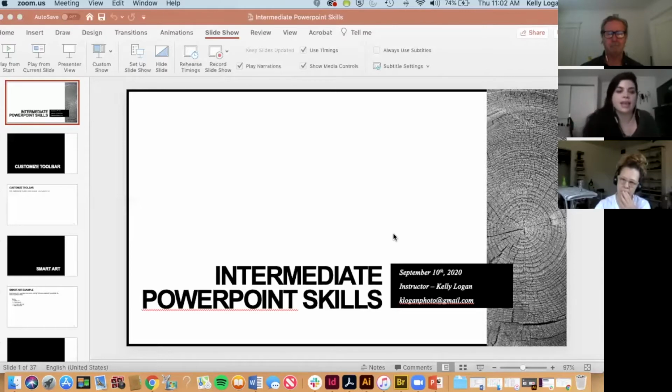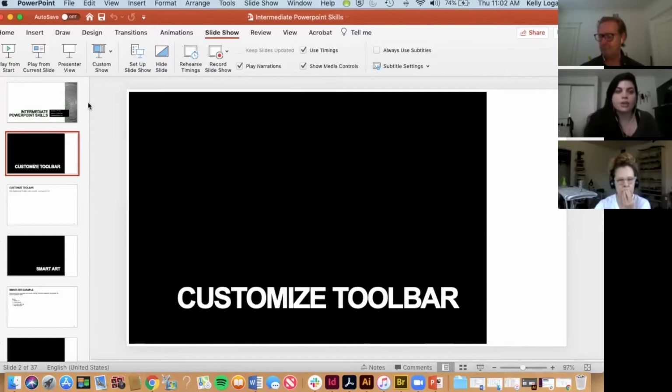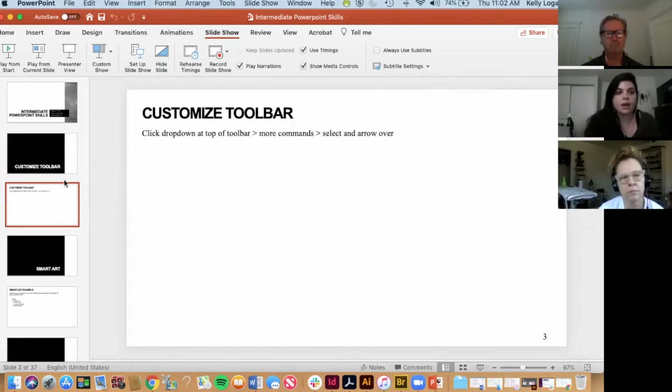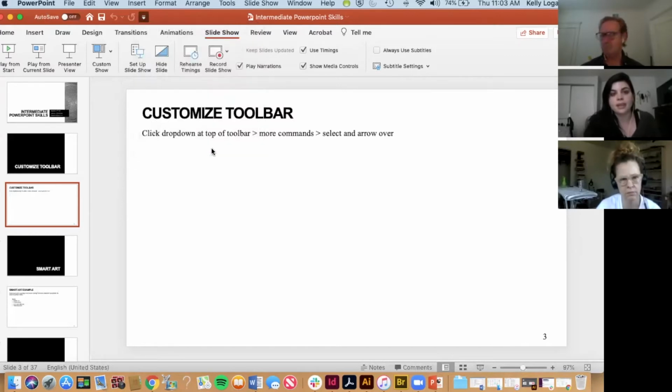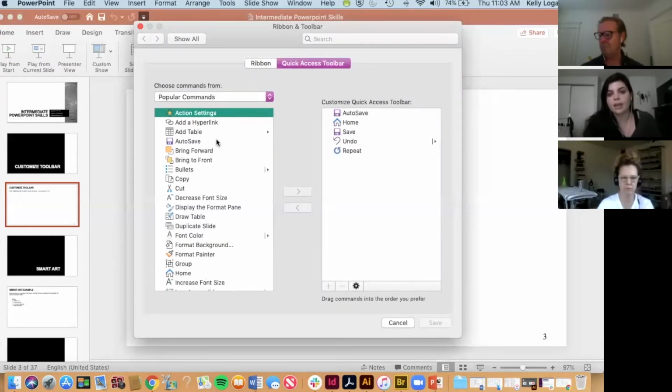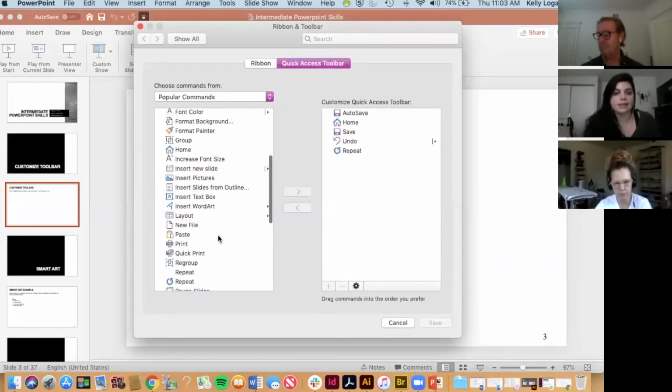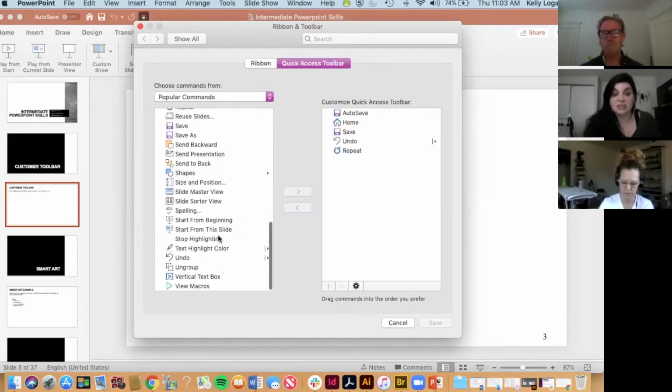The first thing that I want to show you guys is how to customize your toolbar. So your toolbar is up here. And up in this section, if you're doing a certain action pretty frequently, it's helpful to have it up in this toolbar just for quick access. And this is super easy to do. All you need to do is click this little down arrow here and then click more commands. And a bunch of different commands are going to pop up right here. And you can add really any of them that you want.